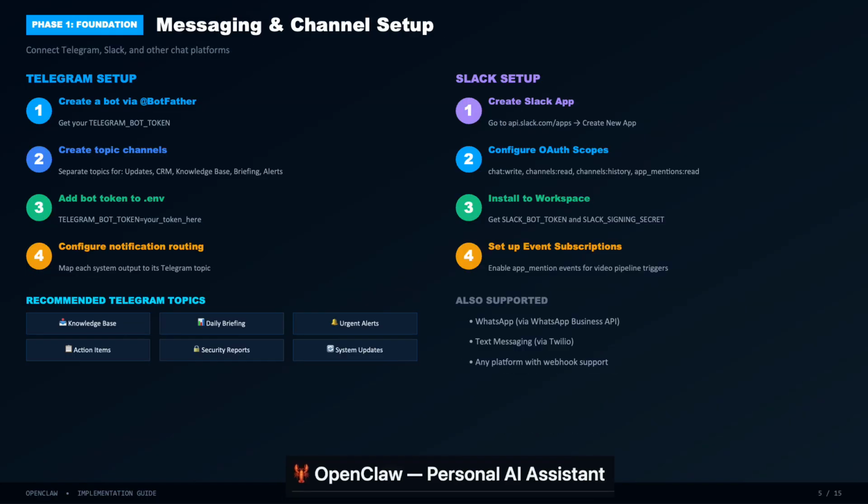2 platforms to connect, Telegram and Slack. For Telegram, create a bot via BotFather. Set up topic channels for different notification types: knowledge base, daily briefing, urgent alerts, action items, security reports, system updates. Add the bot token to your env and configure which system outputs go to which topic.